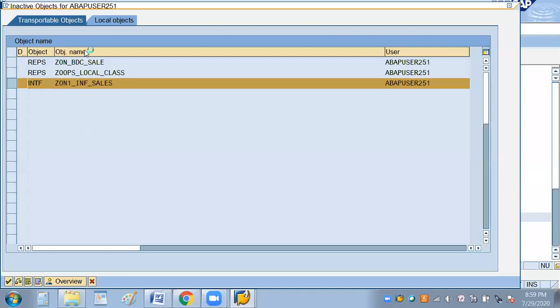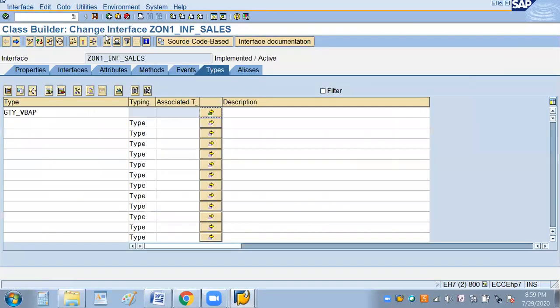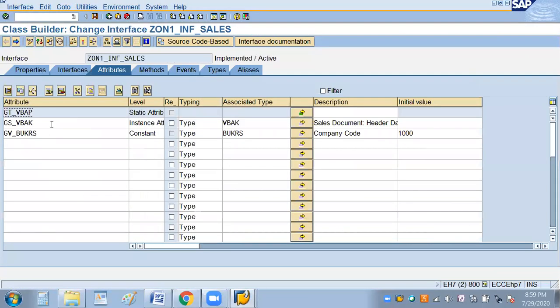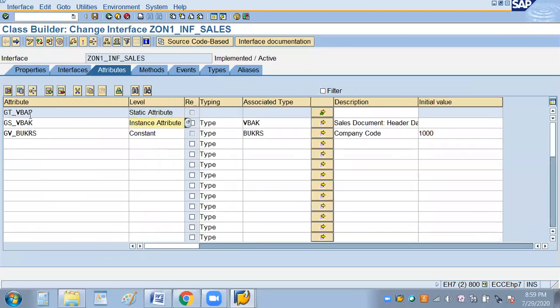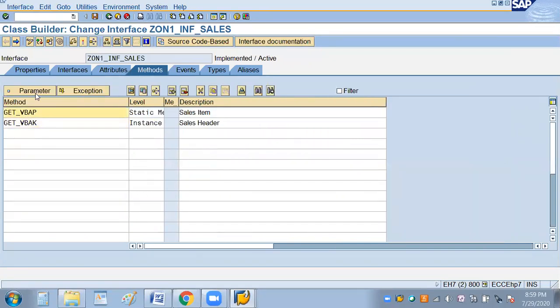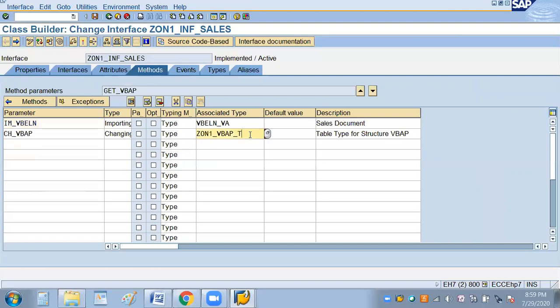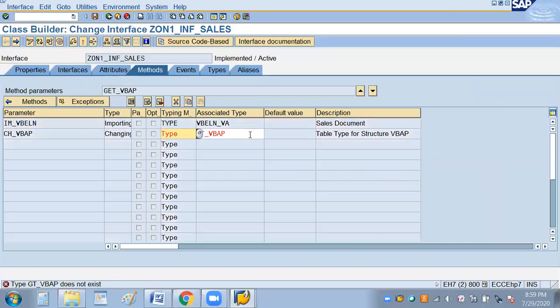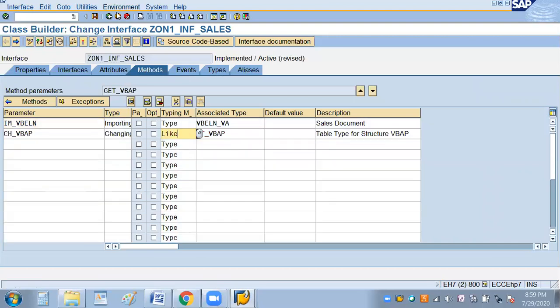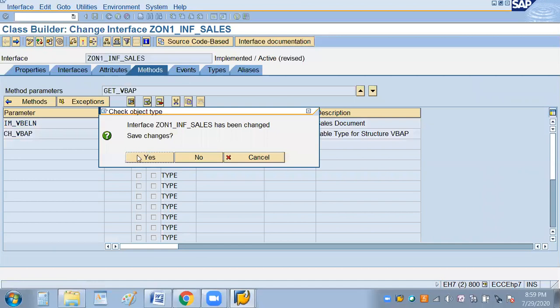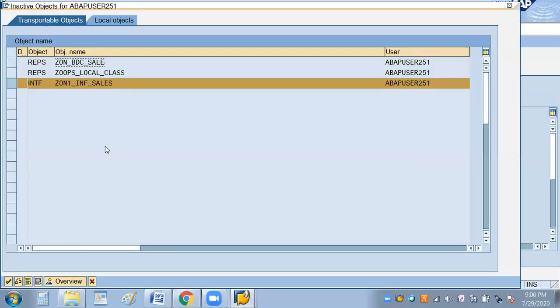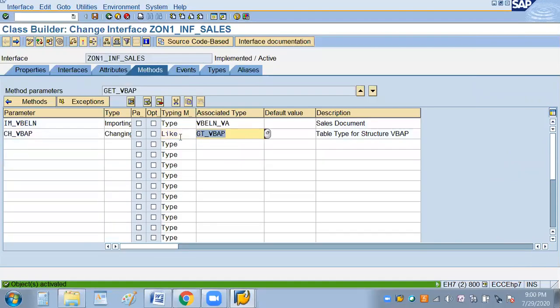Okay, so let's go back. Go to attributes. Now it has automatically changed to static. Then this one I am going to utilize in our VBAP method. So here I am going to try to use it. Let's see what happens. Okay, so it is allowing. Save. Activated. Super guys, it is allowing what we created.